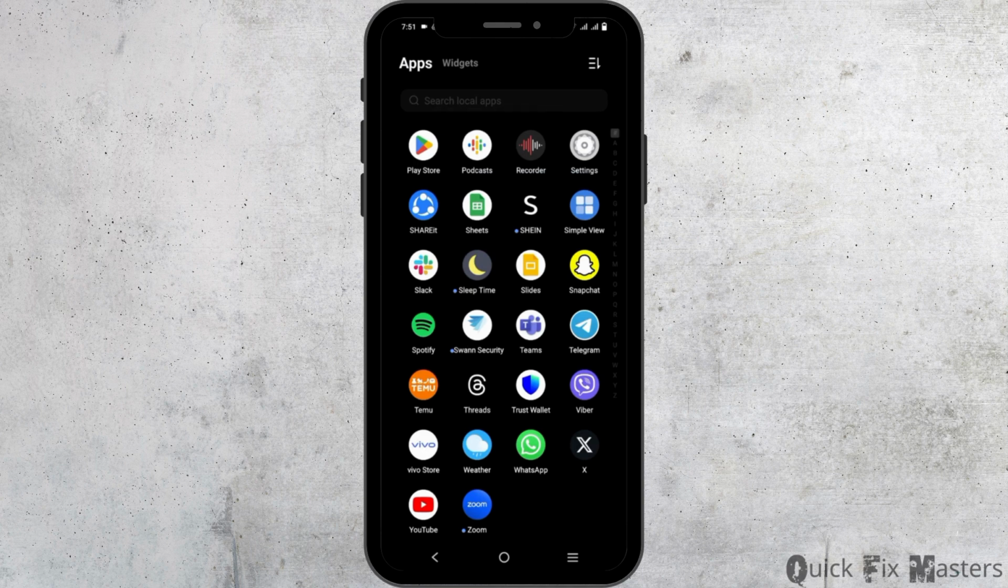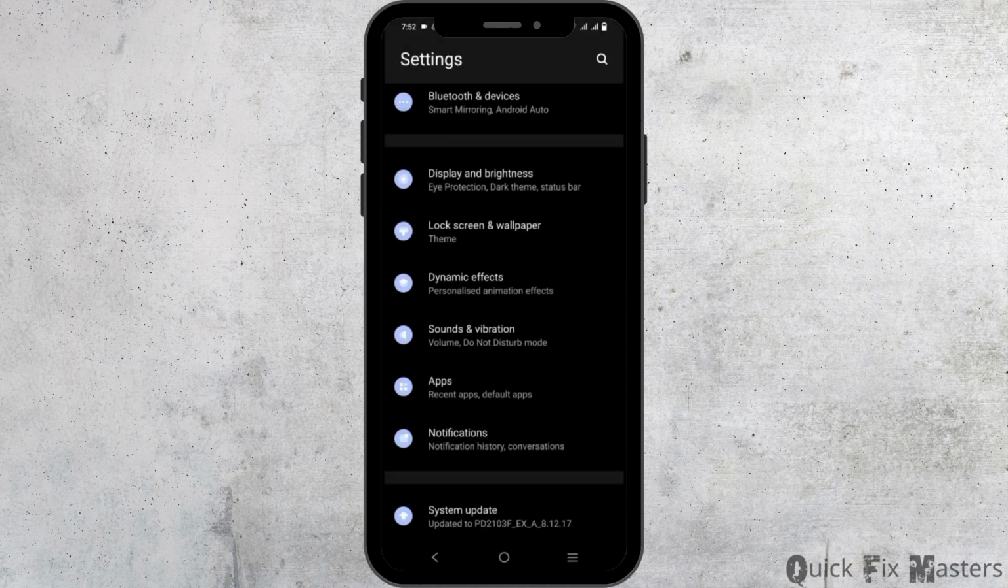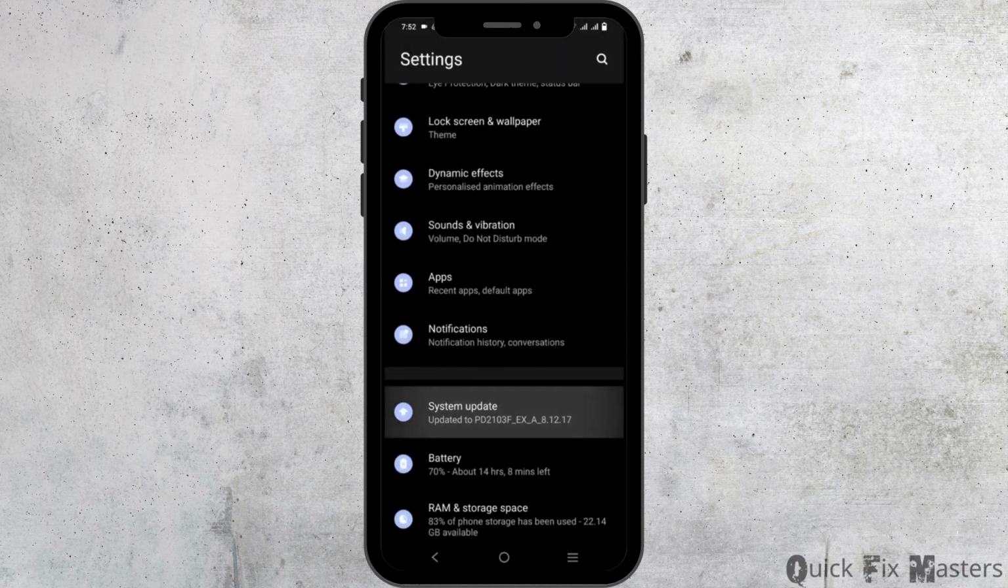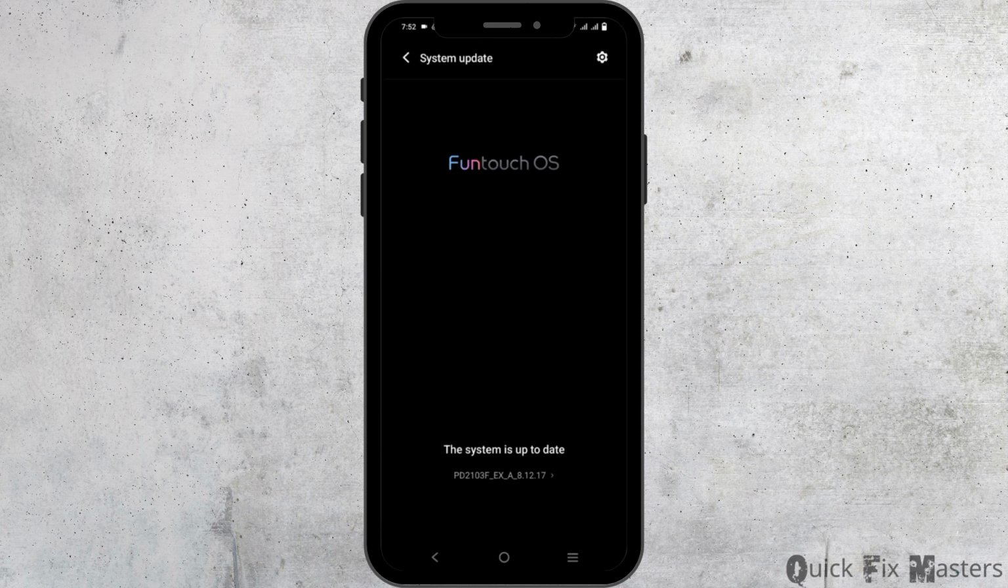For this, what you have to do is check for the system update. For that, click on the settings on your Android device and then tap on System Update. Make sure that you have the latest version installed and you should be good to go.